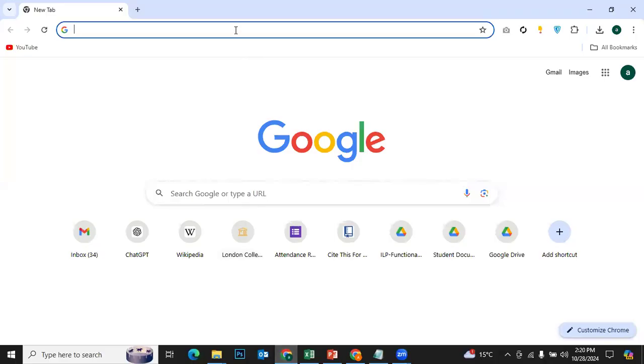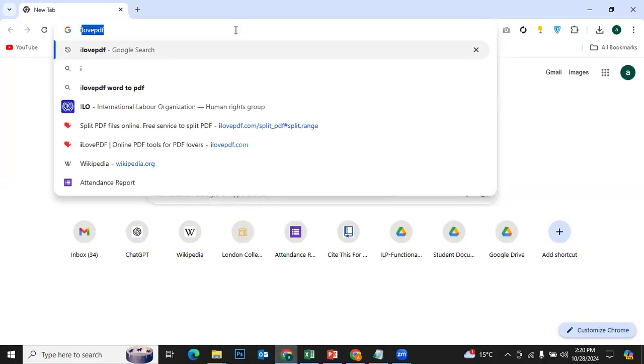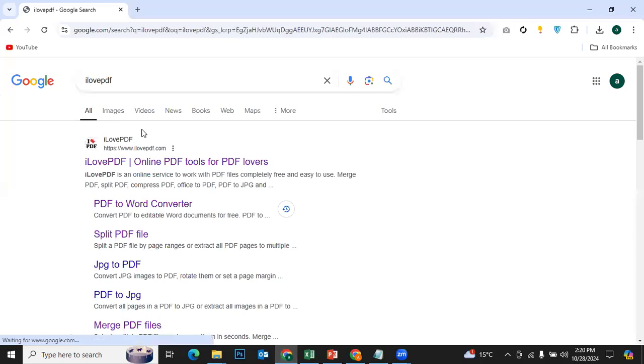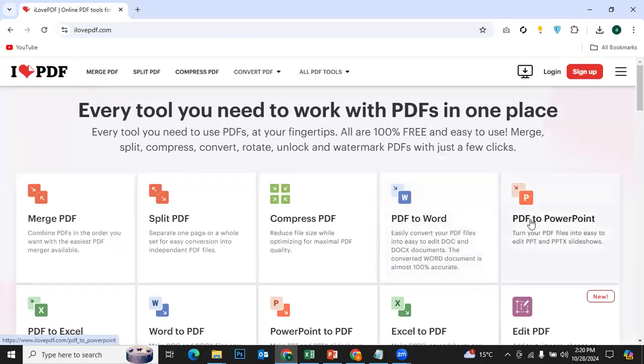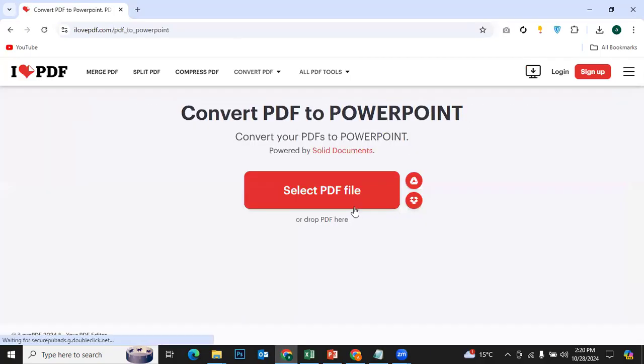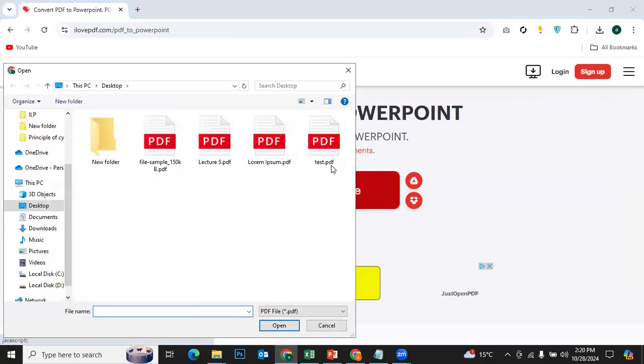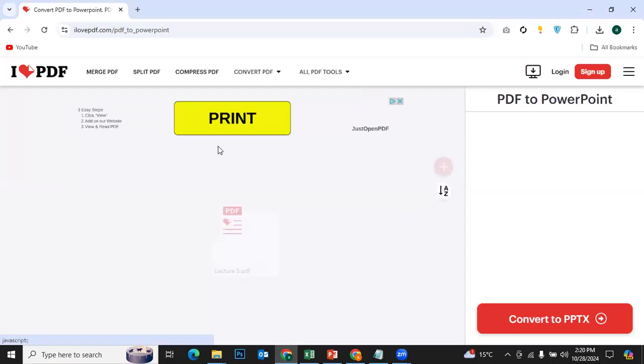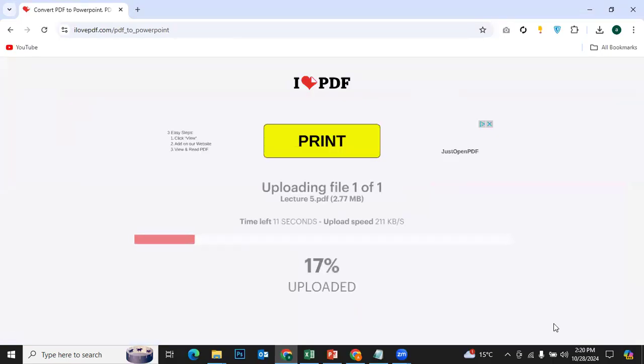Simply we need to go to Google Chrome and type iLovePDF. This is the first option, we need to click here, and here you saw the option PDF to PowerPoint. Click on this. Select the PDF file we want to convert. This is my lecture slides. I need to convert this. Then convert the PDF file. Just wait for some seconds so that it can easily convert my PDF file to PowerPoint.